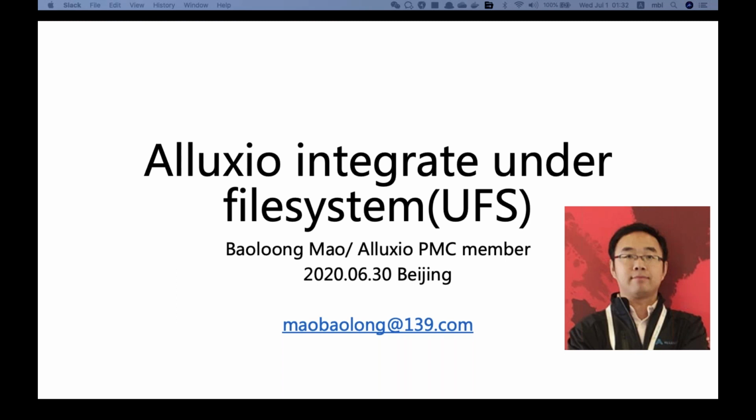Someone is asking, from Luke Lee: is O3FS a protocol just like S3A or HTTP? I think it's a new protocol. It's not a protocol compatible with HDFS, but Baolong, you can maybe correct me.